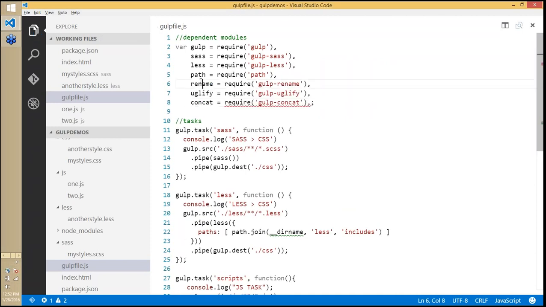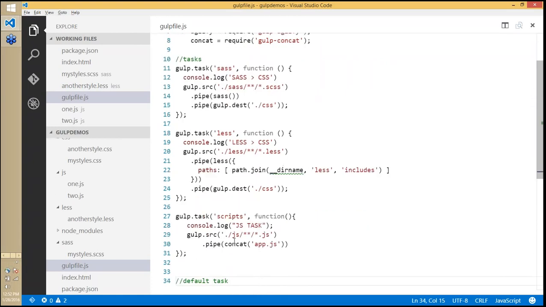So there you go. I said, hey, give me rename, give me uglify, give me a concat, right? First I'm going to concatenate all the JavaScript that I have into one file called app.js. Once the concatenation is done, I want this to be uglified, meaning minify it. I don't know why they call it uglify, but I'm saying, hey, I want you to minify that, right? Then all I need to do is pipe gulp dot destination.